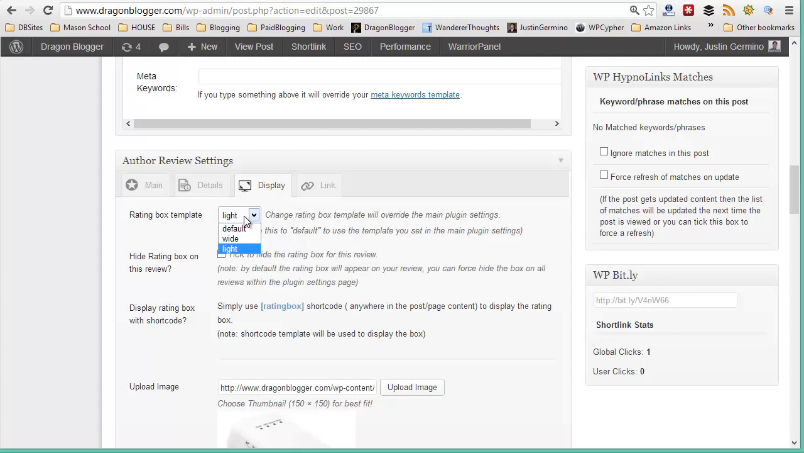In the case of my Dragon Blogger, I like light, where it's a small horizontal summary at the top, and I'll show you what that looks like after. Again, you can also hide the ratings box for this review so that it doesn't show up specifically. You can also use the ratings box short code to actually put the review ratings box area anywhere in the post you want instead of the defaults.